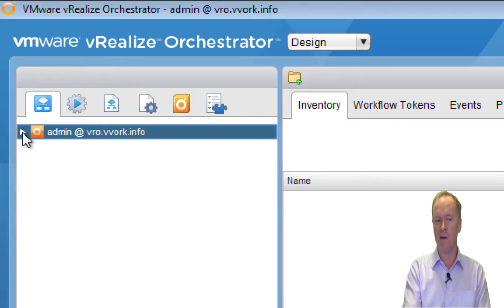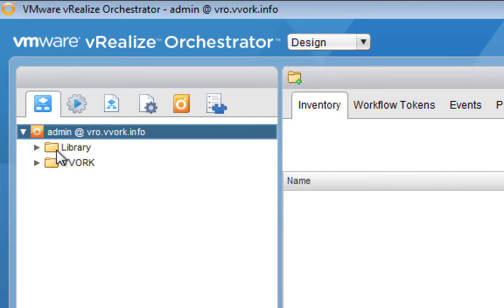If you hit the triangle, it'll expand, and by default, what you're going to see is a folder called Library. You won't see this folder called VVork. That's a folder that I created. But everyone has a folder labeled Library, and that's where the standard library of workflows from VMware and our third-party partners, that library folder is where they stick their workflows.